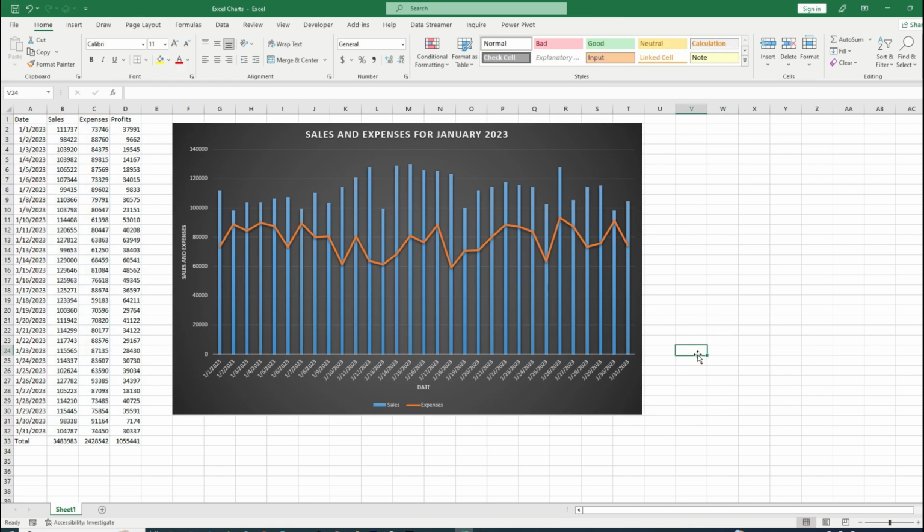So we've learned how to create a bar chart and a line graph, and also combine the bar chart and the line graph in one combo chart using the data of sales for January 2023 and the expenses for January 2023.